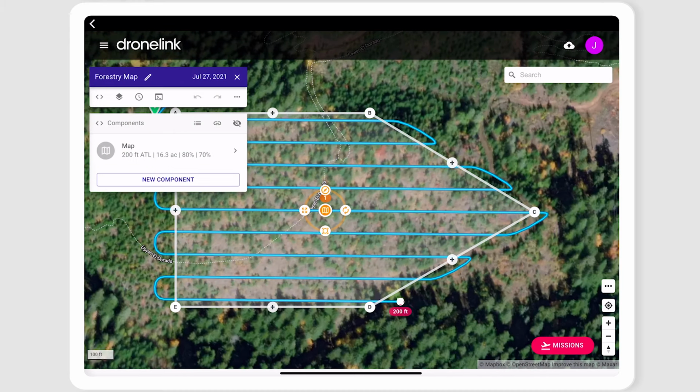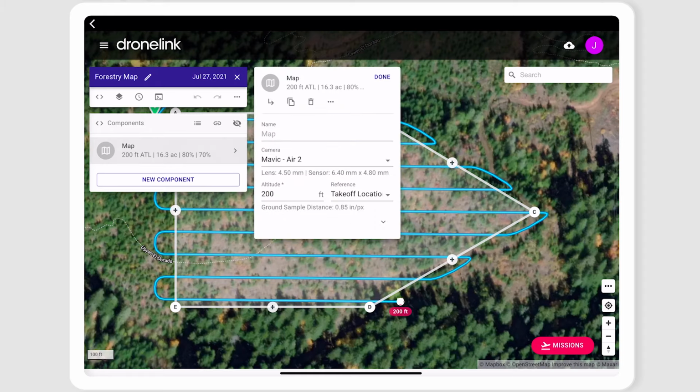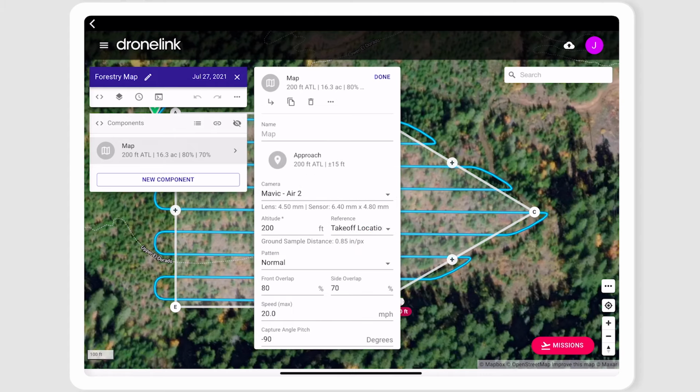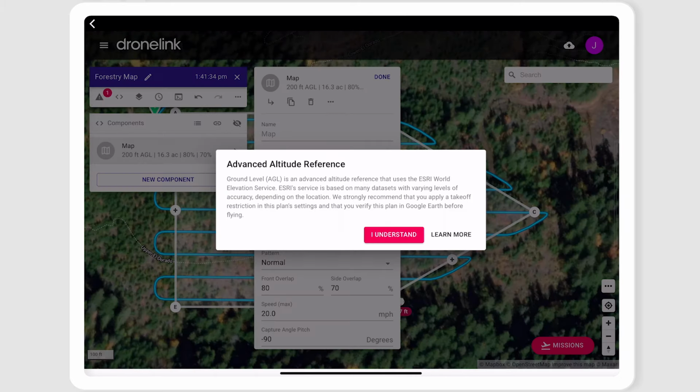We will edit this plan to enable terrain follow. This is useful to ensure a constant sample distance for high-quality maps. In the map component settings, click the down arrow to access more options. Let's change the altitude reference from takeoff location to ground level. Select I understand to acknowledge the safety message.